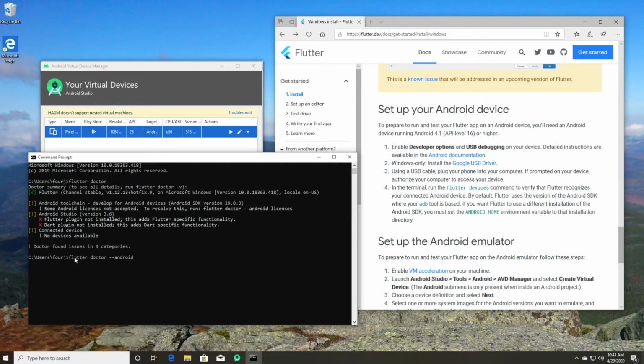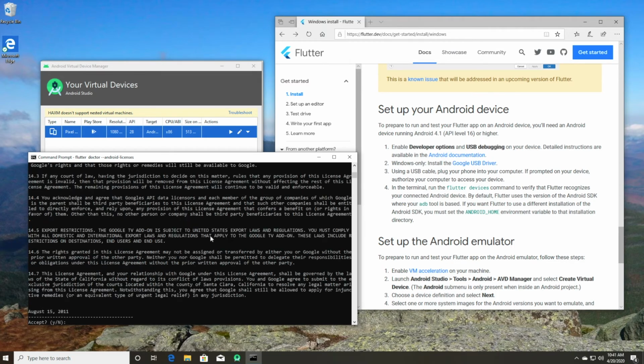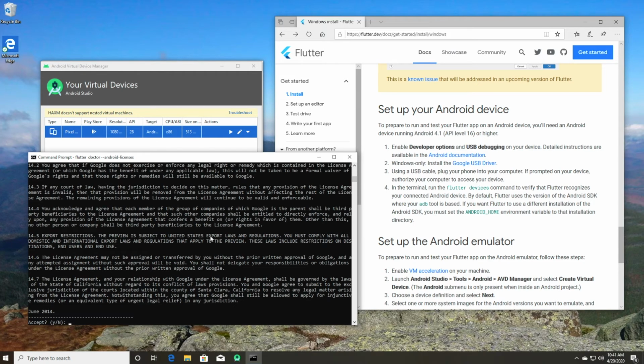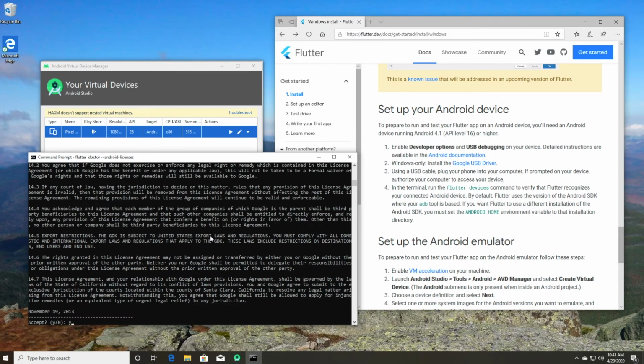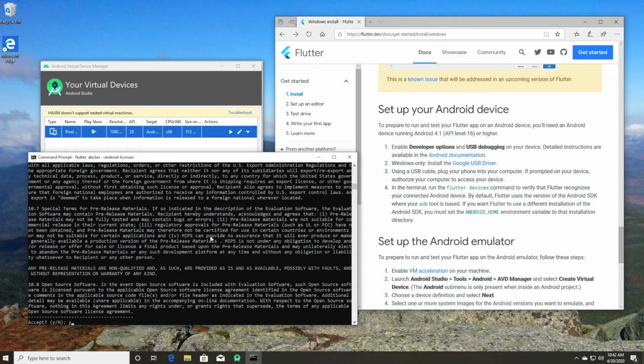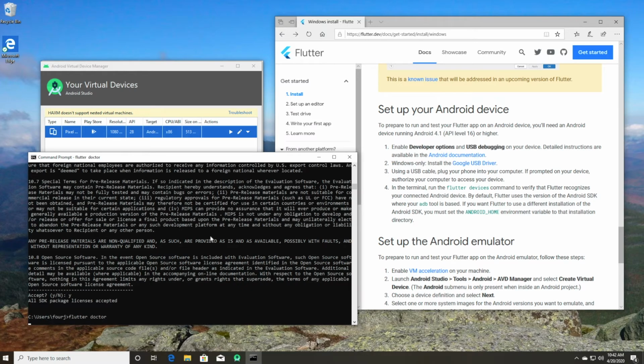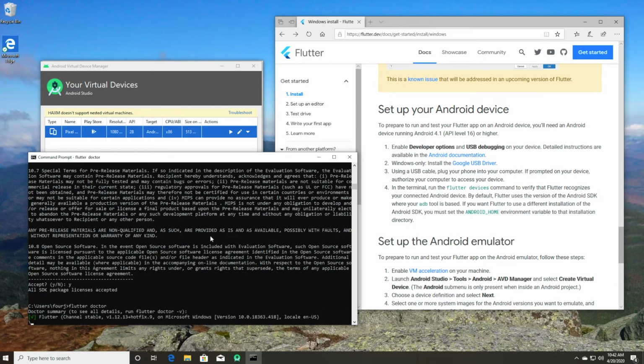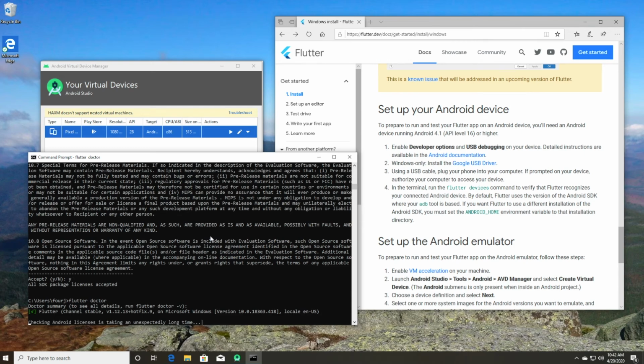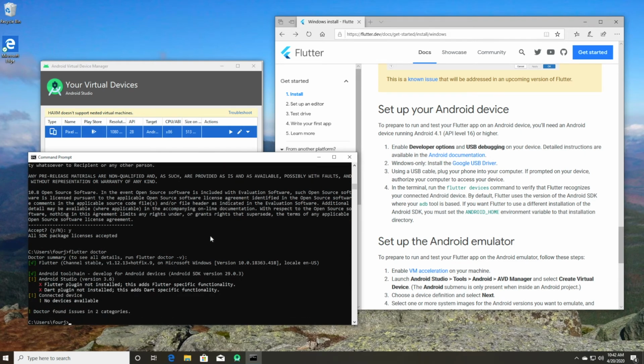Oops, there we go, android-licenses. Review licenses, we'll say yes. And we read that word for word. We consult with our attorney. We accept that. We run that one by our attorney as well. And then we're all set. So let's type flutter doctor again. All right, we're making progress.